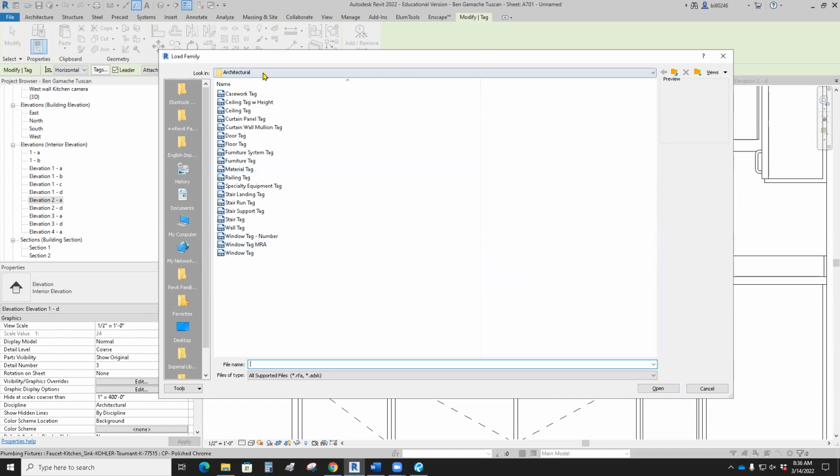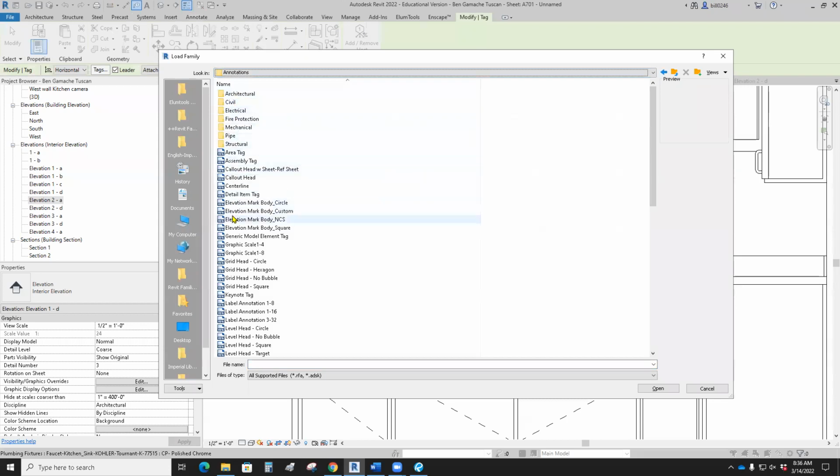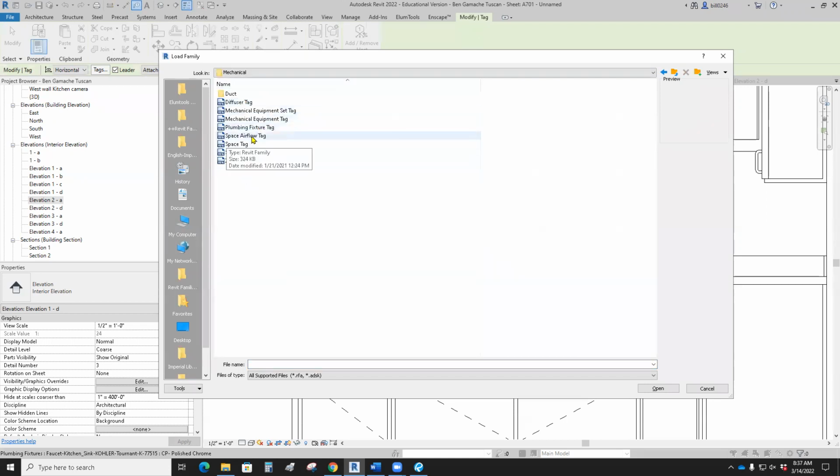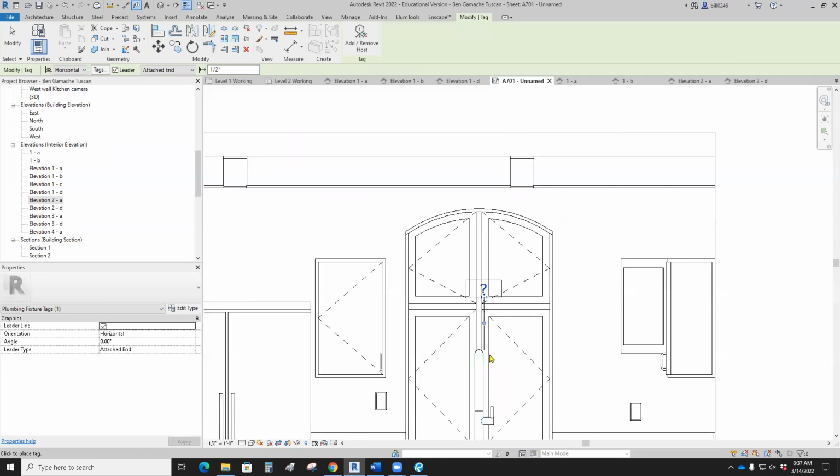I'm going to go back one to annotations. I think the plumbing fixture tag, where would it be? And the answer is mechanical, because mechanical and plumbing kind of share space a little bit. Plumbing fixture tag, open. So now when I touch it, it's going to have something, but there's no data.